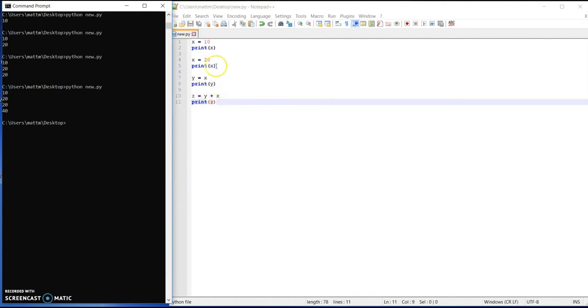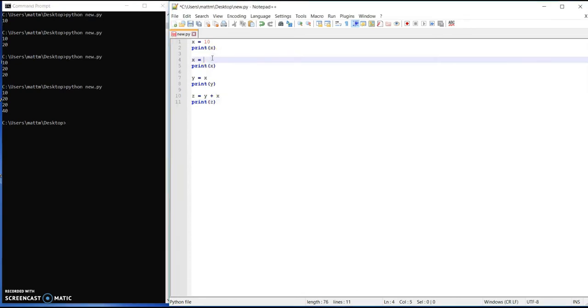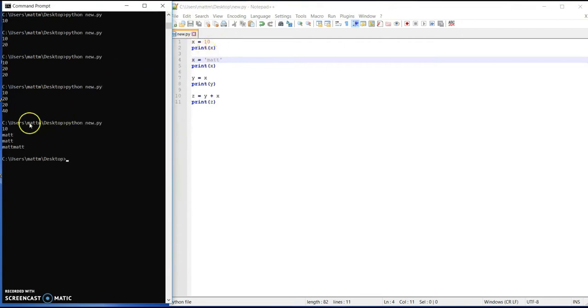So what does that mean? Well, if I changed x to be mat, which is a string, let's see what happens when we run that. So in the first scenario, x is pointing at 10, which is an integer. So that's 10. In the second scenario, x is pointing now at mat, a string. So when we print that, it prints out mat. Now y is pointing at x, which is pointing at mat now. So when I print y, it prints out mat.